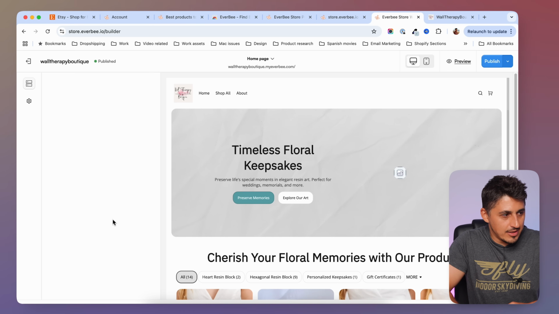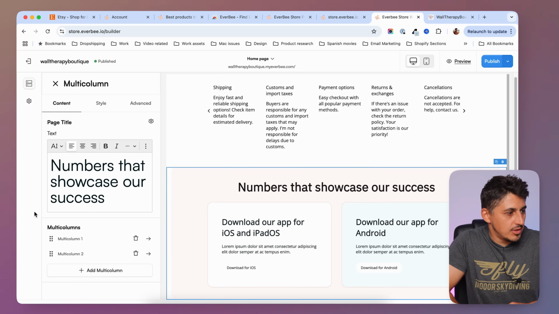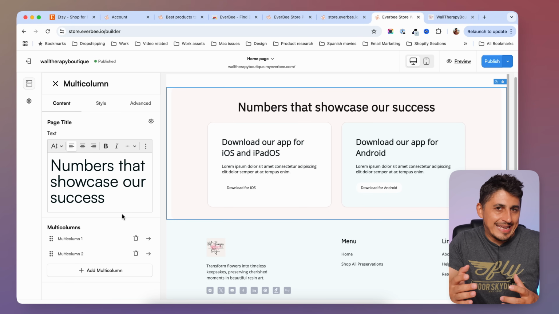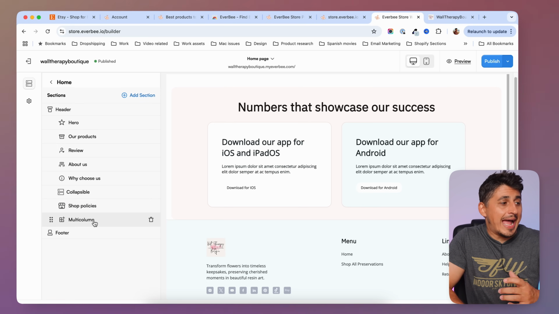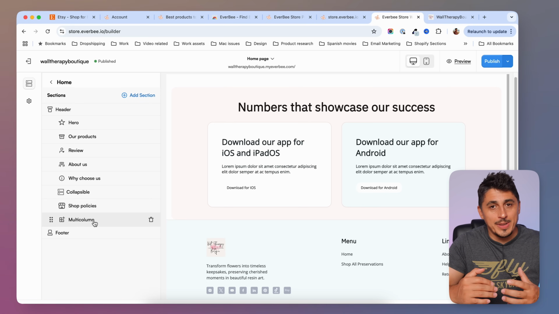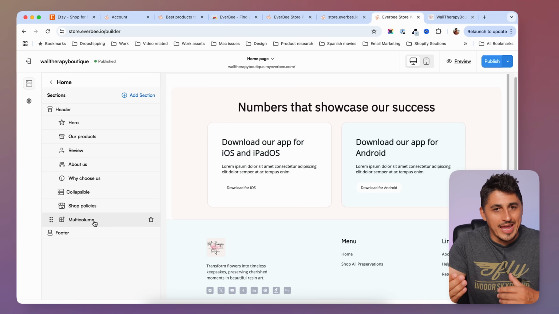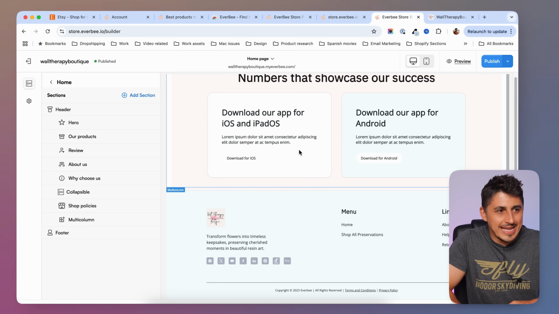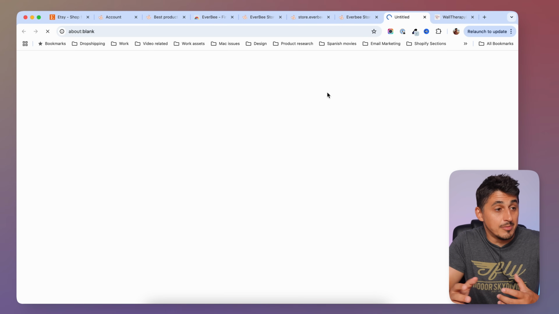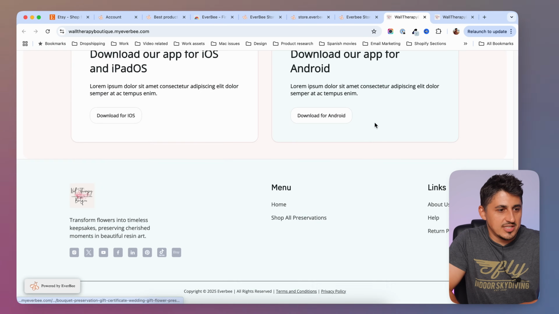Then go ahead and click on them and edit the content. You have all the settings here. You have content, style, advanced. So then you can add a bunch of these sections, add information on them, and create a nice landing page, unlike Etsy where you don't have this control. Once you're done editing in here, you're going to publish, and then you can go ahead and preview, and you're going to see the changes on the page.